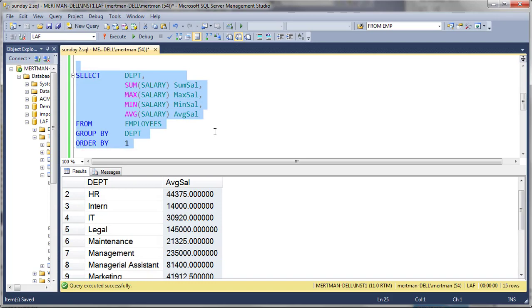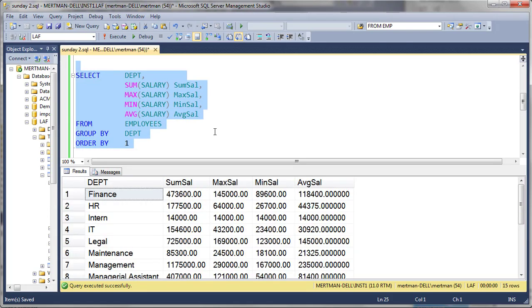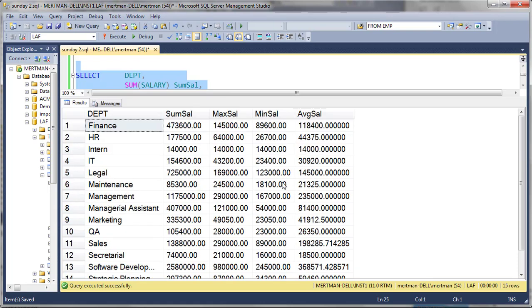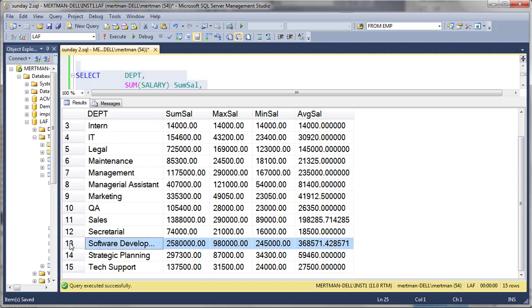Okay, so here we go. Bam. So look at this. Already by itself, this is a handy little report if you think about it. I mean, let's go back to software because that's our favorite. The sum of the salaries is almost 3 million. The max is 980, the minimum is 250,000, and the average is 368.